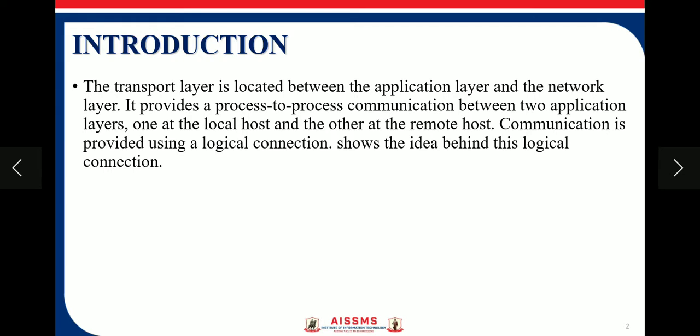Let's start with the introduction of the transport layer. The transport layer is located between the application layer and the network layer. It provides process-to-process communication between two application layers, one at the local host and the other at the remote host. Communication is provided using a logical connection, which means that the two application layers can be located in different parts of the globe.